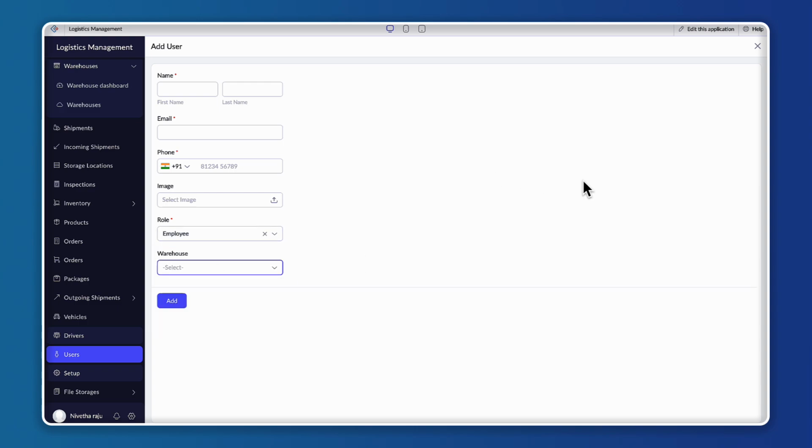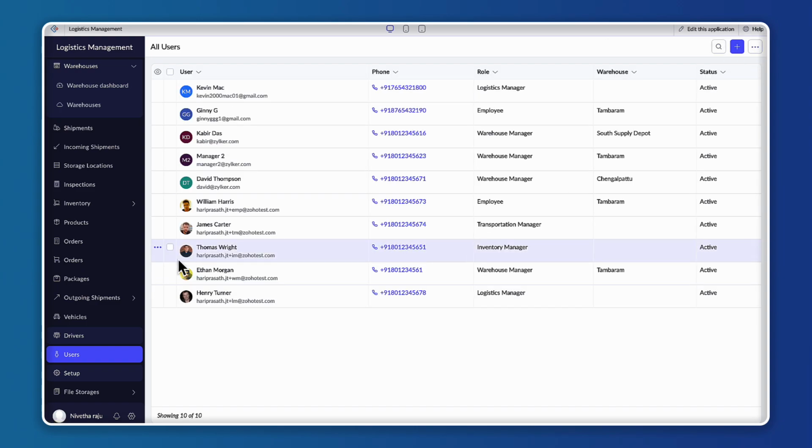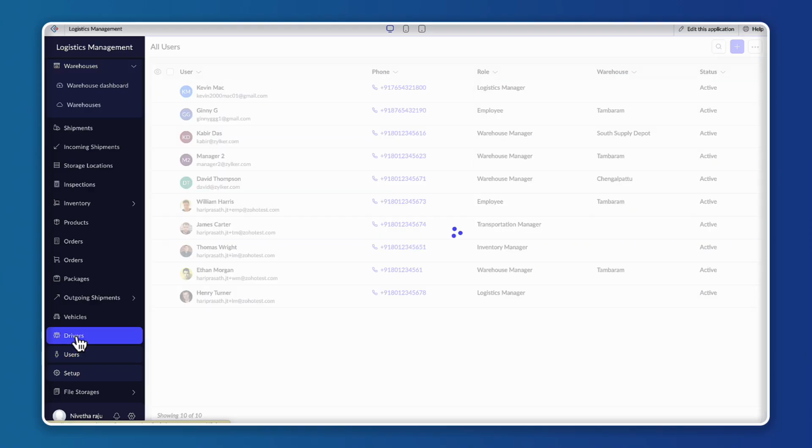So based on the roles, you can create the user permission. For example, if I want the warehouse manager to view only the incoming shipment and the outgoing shipment, I can just provide access for only those two modules. That is something we can define in the backend. Here I have already defined such permissions for the employees, warehouse manager, inventory manager, transportation manager, and even the logistic manager. And moving on to the next, we have the drivers.